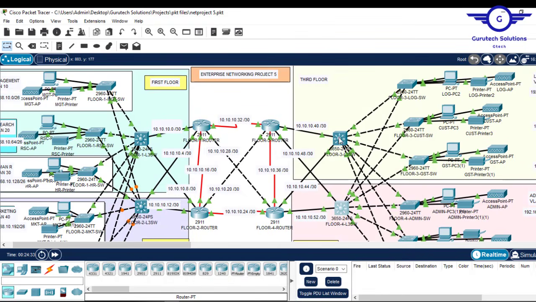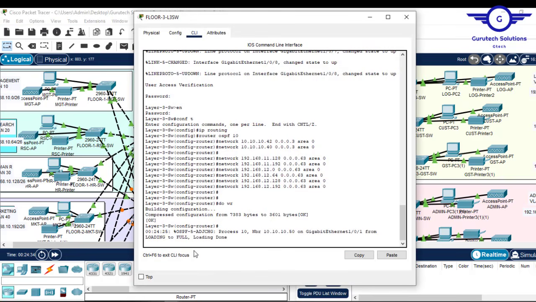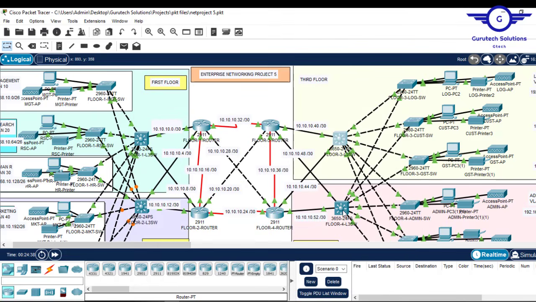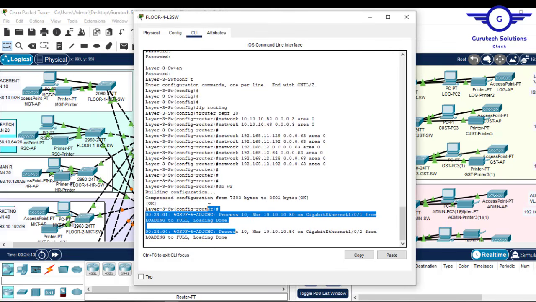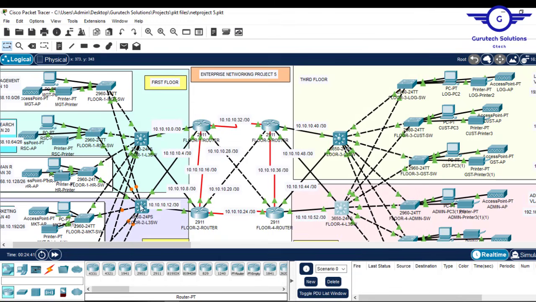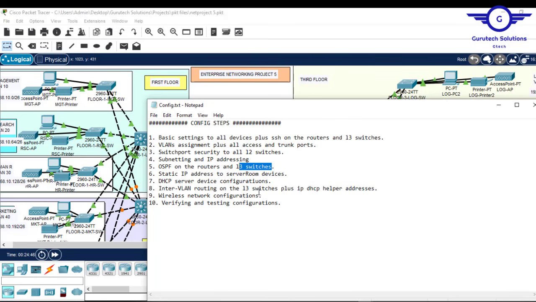Okay guys, so as you can see, these layer 3 switches have formed adjacencies with the routers, and this one also has 2 adjacencies with the routers, and so on and so forth. So guys, basically I think we have completed our step 5, which was to configure OSPF on the routers and layer 3 switches.